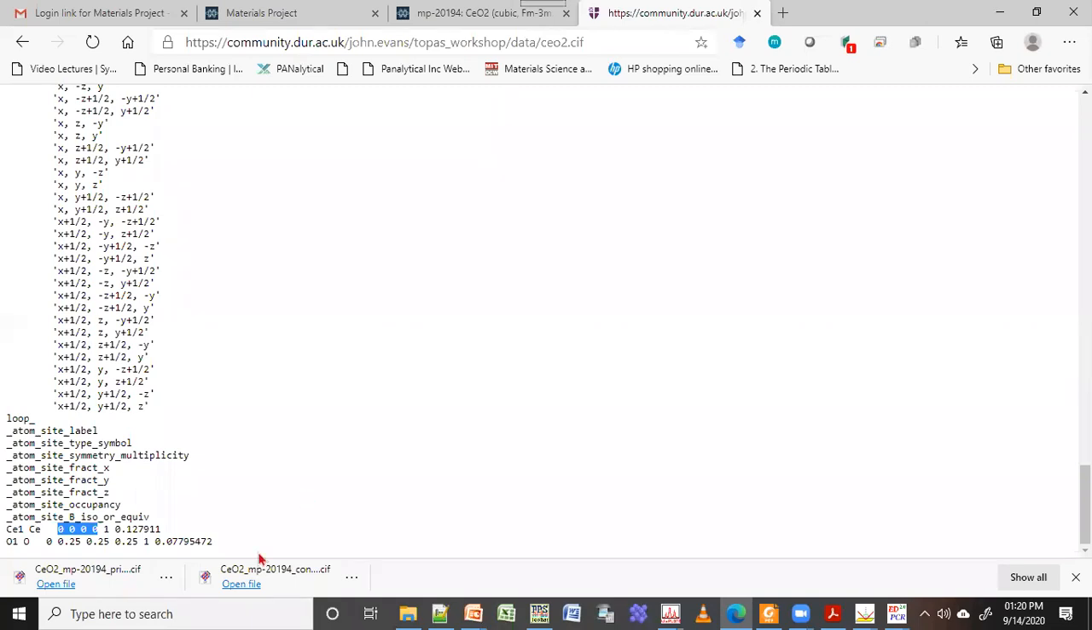Okay, you don't have to give all things. Always try to give the simple one. Same thing for oxygen. Oxygen is given as 0, 0.25. So you have to read symmetry, multiplicity, xyz.